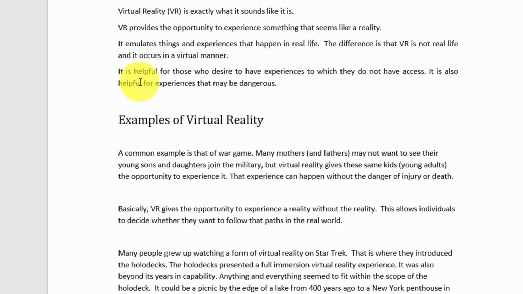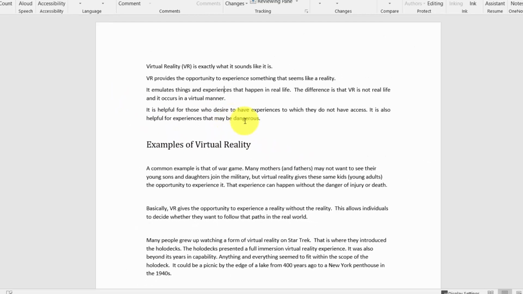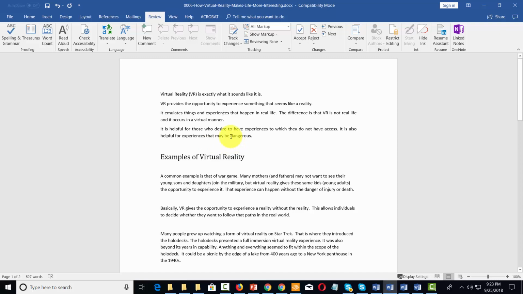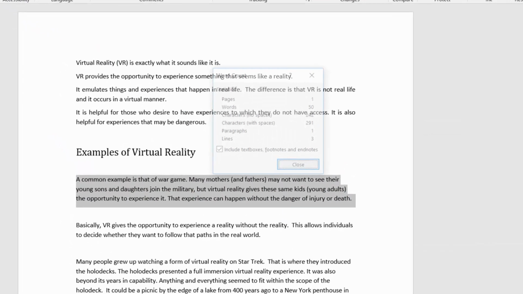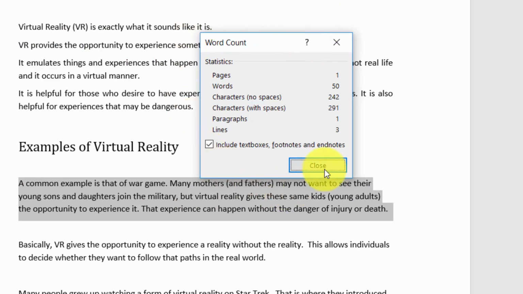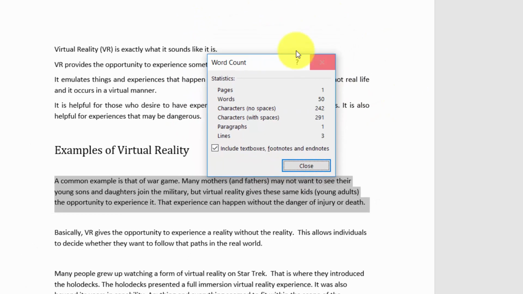We can also take one word and try to find alternative words for it. So for example, if we highlight this word, we can use our thesaurus, and we can then look for other words that we might use in its place. If we're trying to do a word count of our entire document or a particular section, we can highlight the section, we can then click word count, and then Microsoft Word will give us statistics on that particular area.